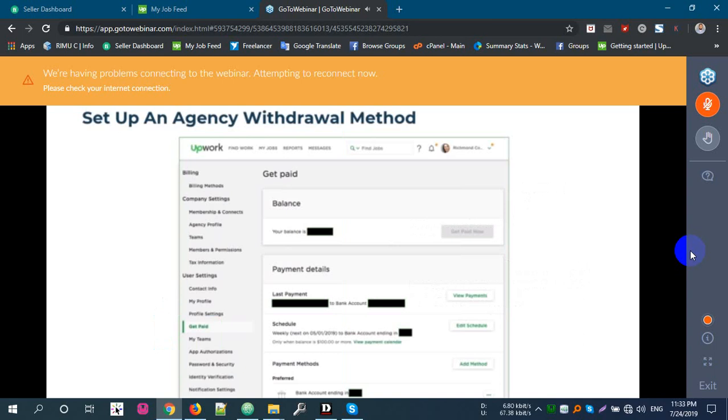Setting up an agency withdrawal method. This is how you get that lump sum of money for that project you just completed. This is exactly similar to how you do it as an individual freelancer. You link a bank account, you set a cadence for how you want to get paid, it transfers the money over. There's really nothing special about this except to say that you have the same functionality as you did as an individual freelancer. You're just going to get that bigger lump sum to pay everybody in your agency.